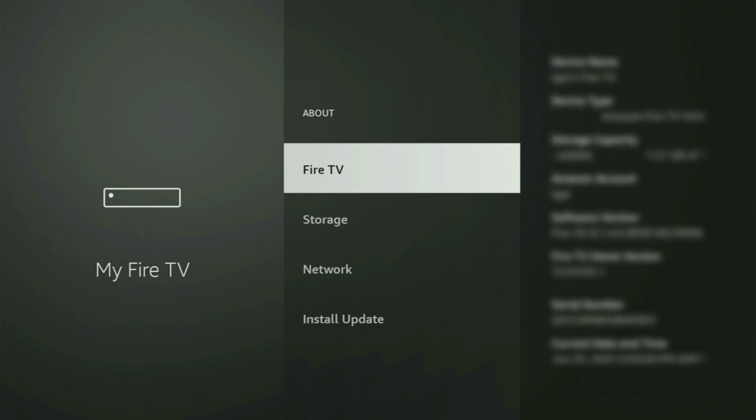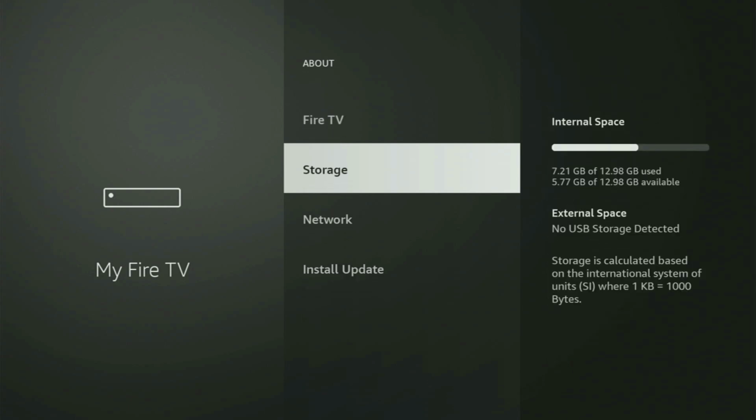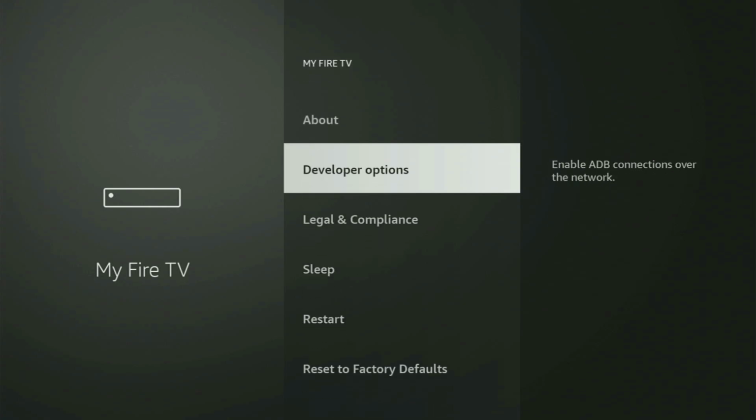So let's do it. And as you can see, now for me at the bottom it says no need, you are already a developer. That's in my case. And in your case, it is gonna say that you have become a developer now. So if you go back a bit, you will finally see developer options.